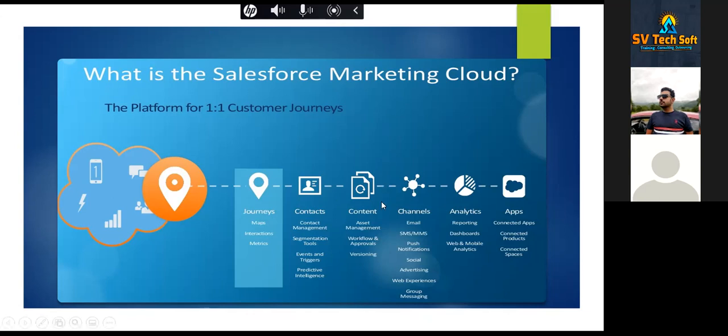We have channels. What all are the channels available in Marketing Cloud? In channels, we have email, SMS, or MMS. MMS is discontinued in India, but it is still popular in the US. We will see how to create emails, how to create personalized emails. We will see how to create SMS, how to create personalized SMS, MMS. We will see how to create push notifications if your brand is using any app. Suppose Zomato is using an app, Swiggy is using an app, Ola, Uber, every business nowadays is using apps.